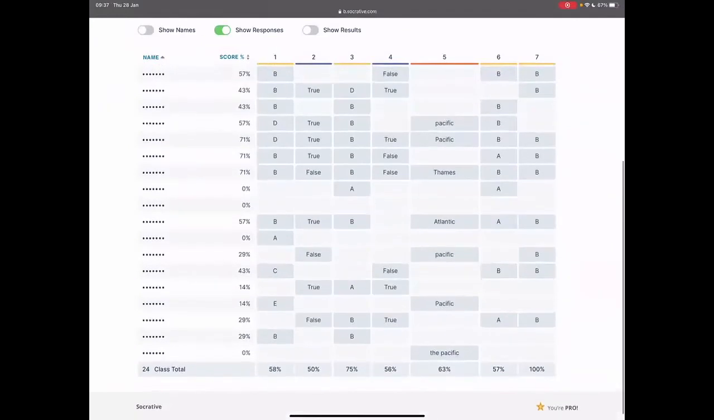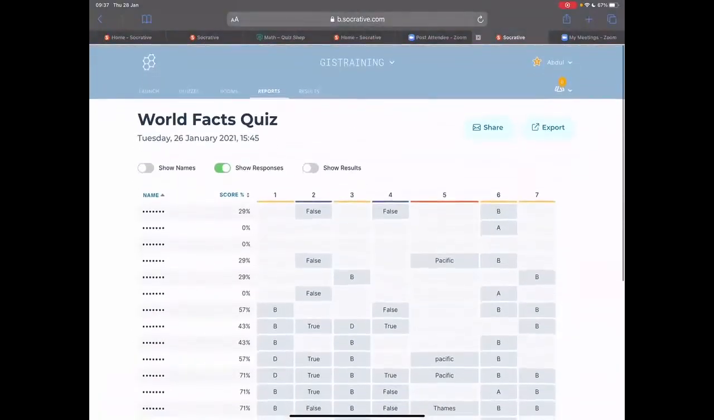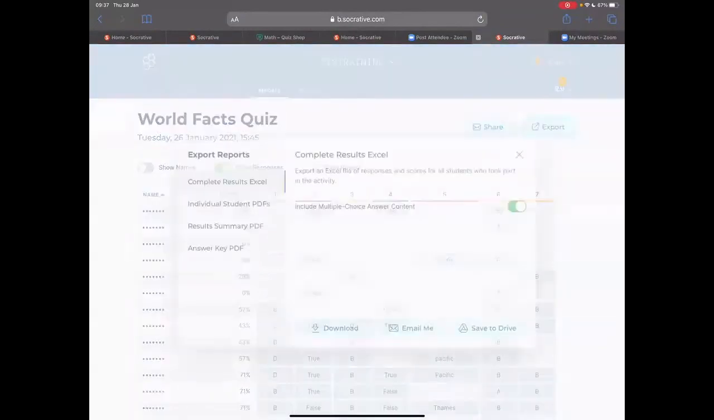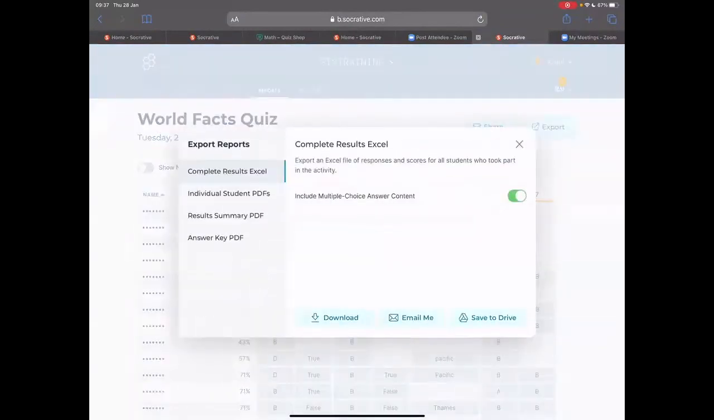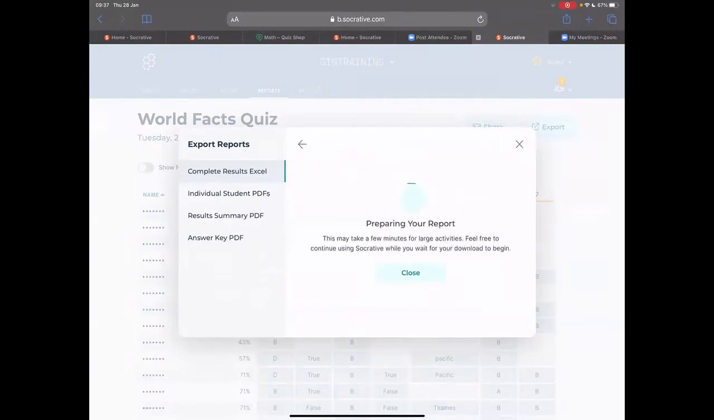Right at the bottom, I'm getting a percentage pass rate. I can see on question 2 people are struggling, with only 50% for whatever reason, so that might be something I want to have a look at. From a feedback perspective, if I look at export, I get a variety of different reports that I can use very effectively. I can get a complete results Excel sheet, which if I tap and hit download, will download onto my device or your laptop.